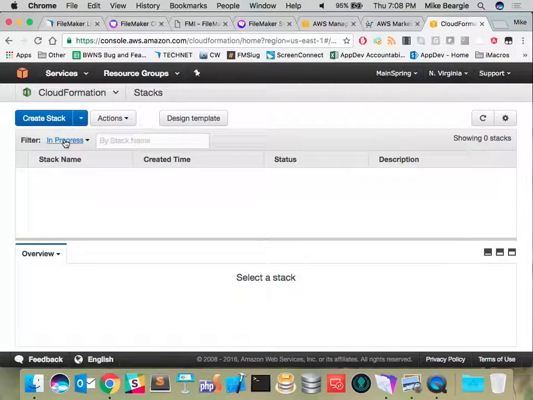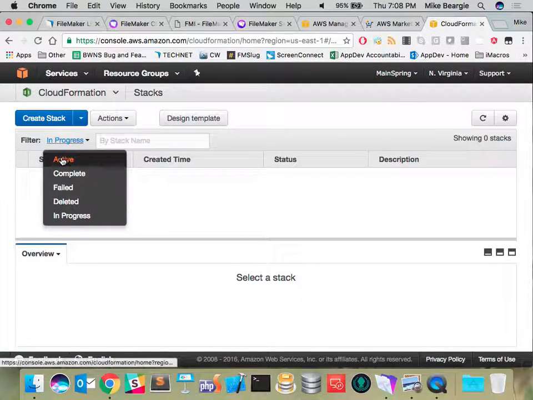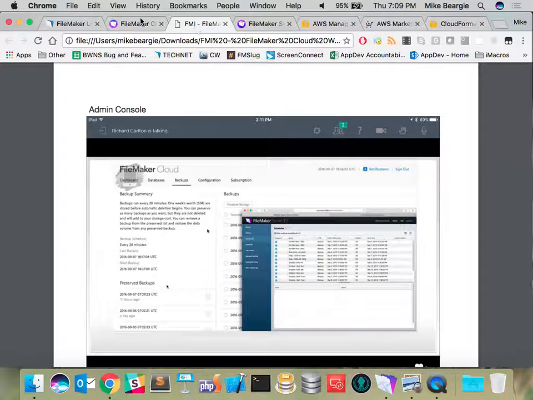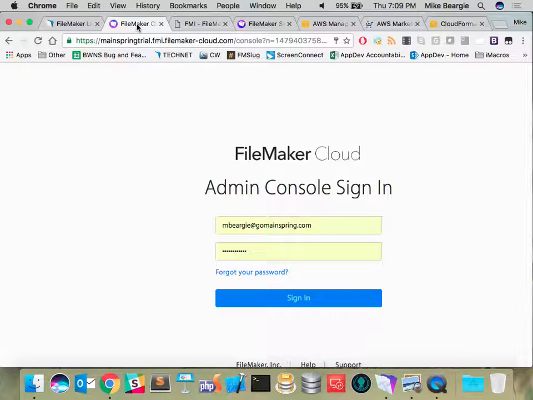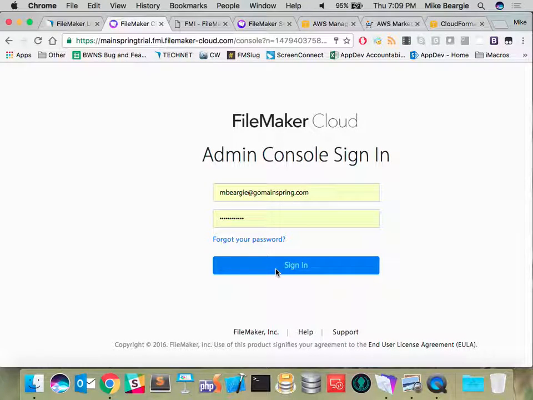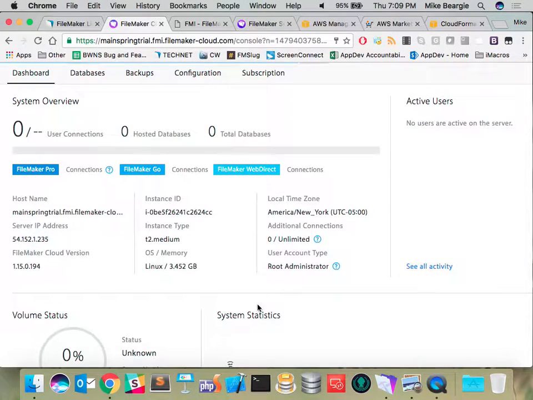So eventually, when you're done, you'll come here, go to In Progress, and you'll see your stack being created. Once it's created, FileMaker will send you an email saying, here's the link to your admin console, now go configure it. It's a one-page form. All of that leaves you to here, your admin console sign-in page. I'm going to sign in here.